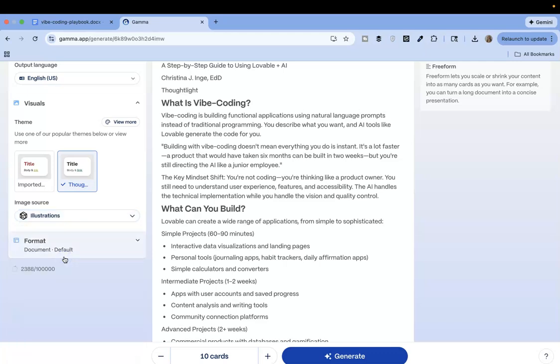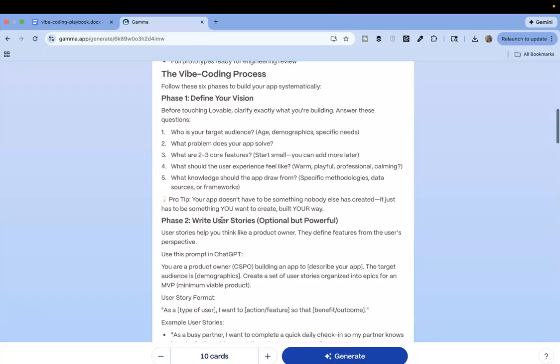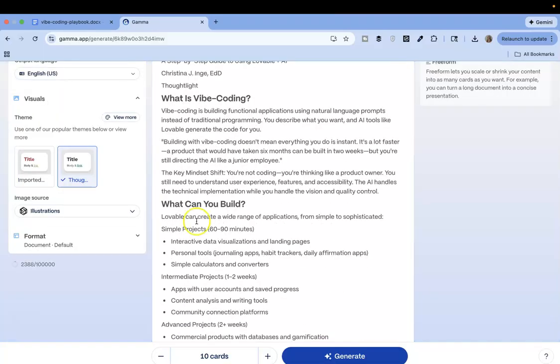Now, I personally prefer illustrations. They don't look AI generated, but if your brand requires photos, I would go for stock photos. Or if you don't mind a little bit of an AI look to it, you can also choose AI generated. I'm going to go with illustrations for this. And so I'm ready to go.